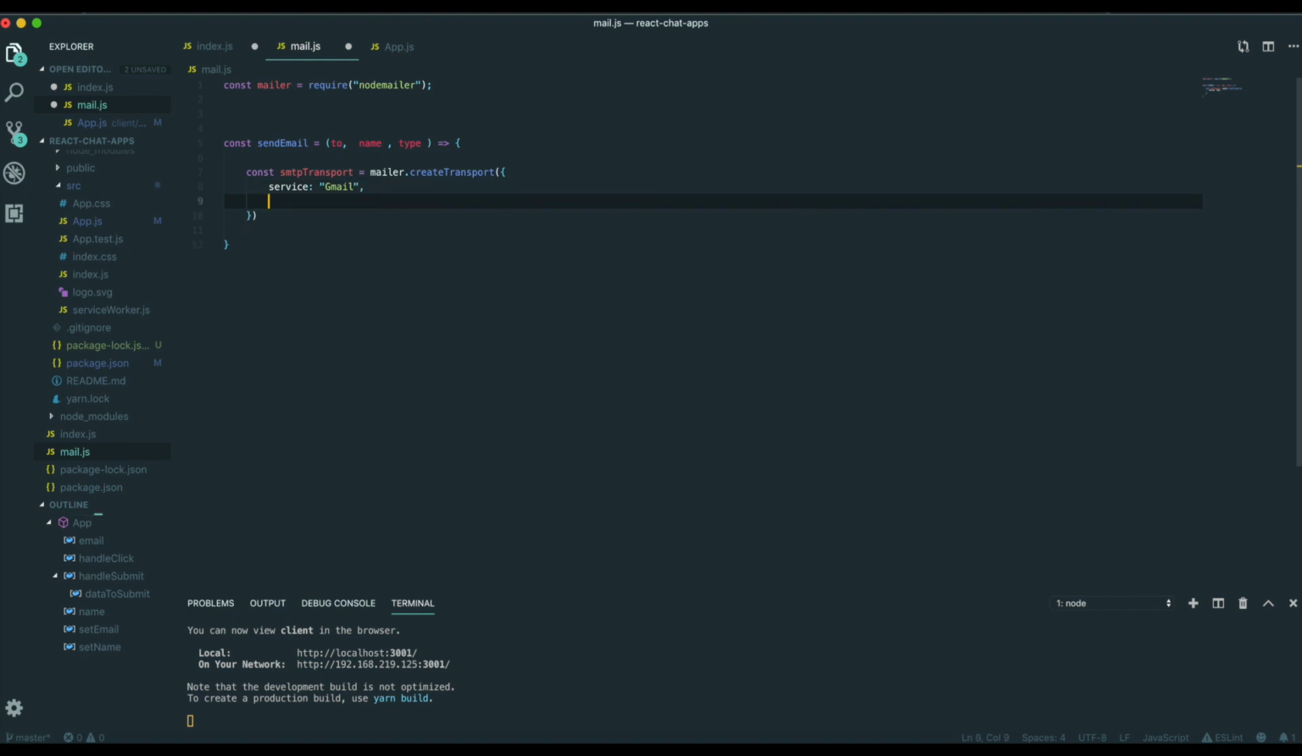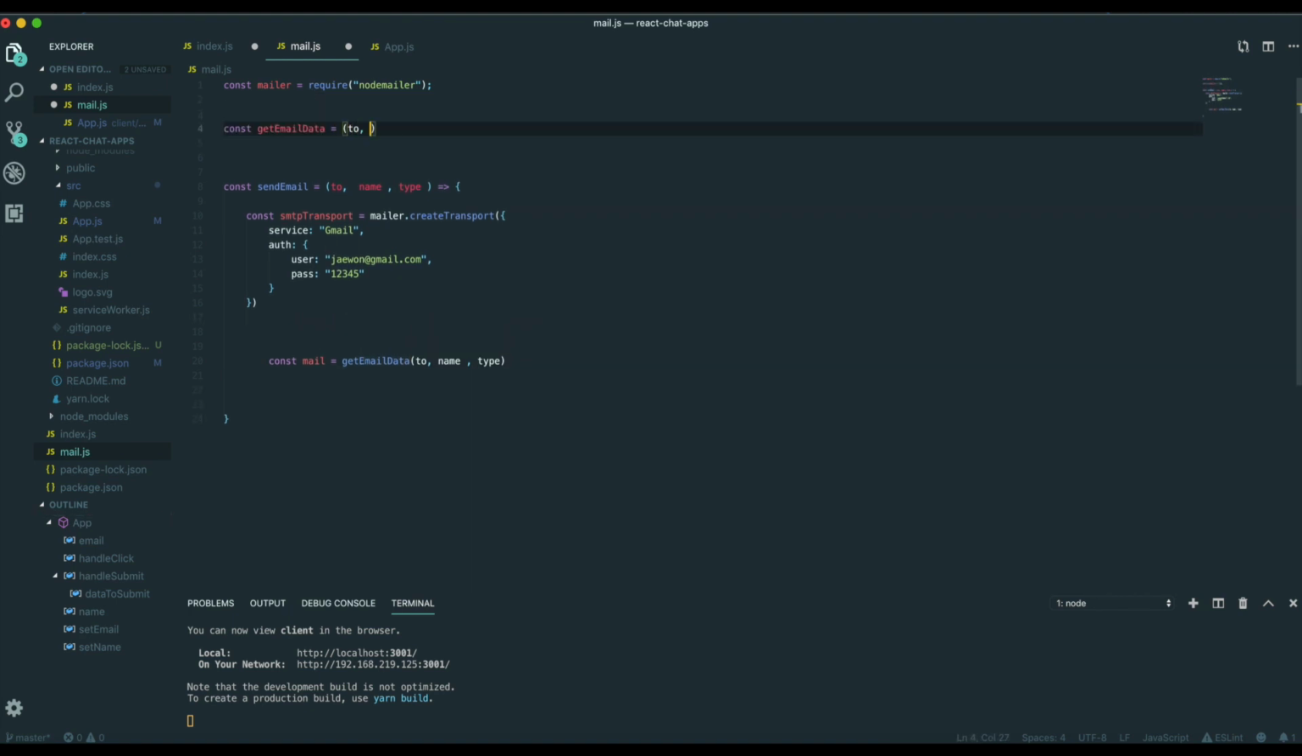which is most popular, and authentication, in here user, so you need to write your email in here. I'm gonna use mine. Then I need to write the password, and then I'm gonna make one more function, named mail get email data. The arguments will be to and name and type. We're gonna put them in here too for another function. This function will come in here and take the template name. Yeah, just template.